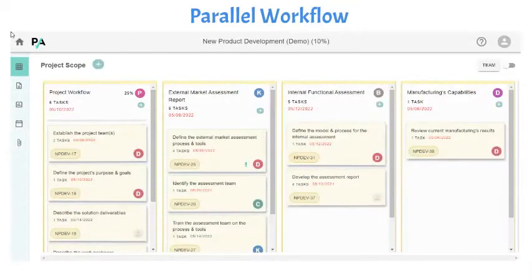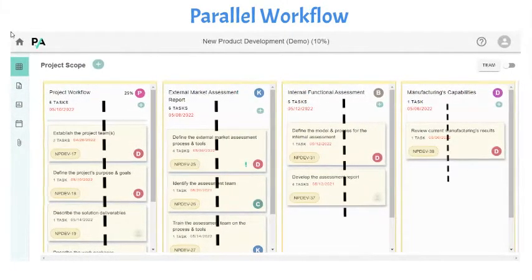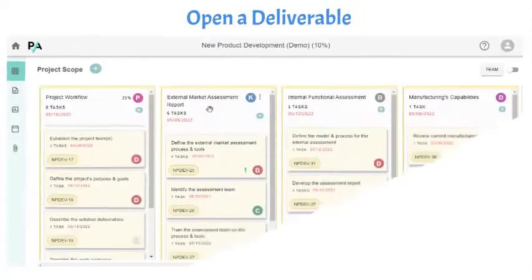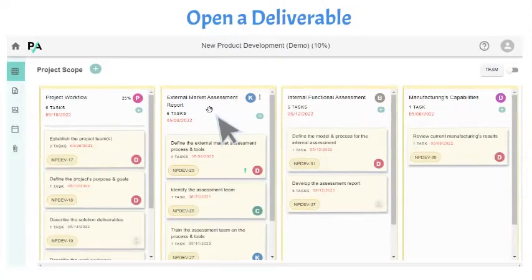The main page displays the project workflow and scope. It can include multiple deliverables to be worked on in parallel, or a left-to-right workflow. The drag-and-drop structure displays all deliverables and their work packages. Tasks are contained within the work packages. Double-click a deliverable to open.